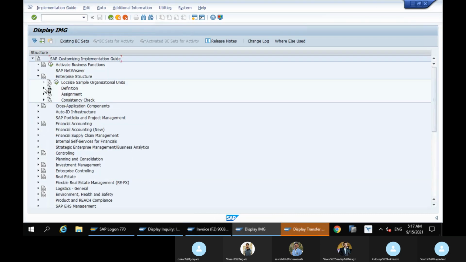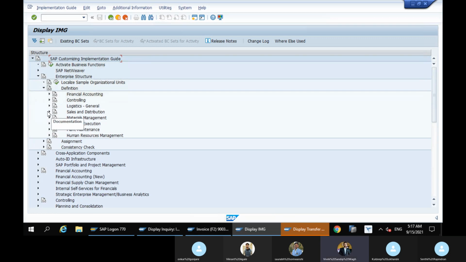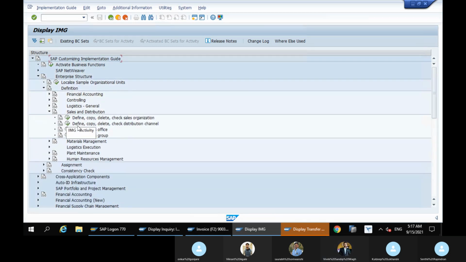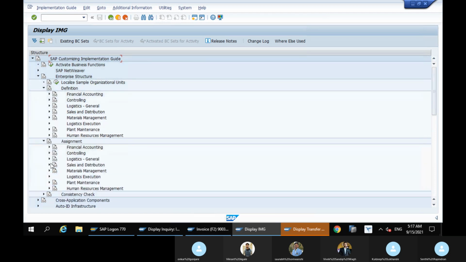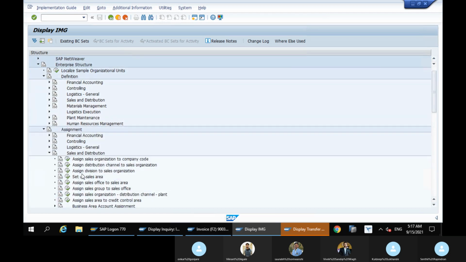Now you go to definition. In this definition, go to sales and distribution. Here you can see what you can define. You can define sales org, you can define distribution channel, you can maintain sales office, you can maintain sales group. That's it. Now when you go to assignment in sales and distribution, only there can you see setting up the sales area. They are asking about sales area. Sales area is not present in definition anywhere. It is present only in the assignment.